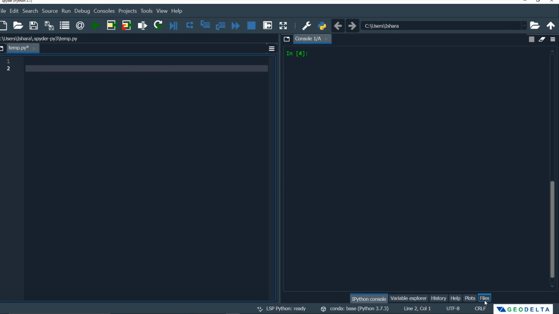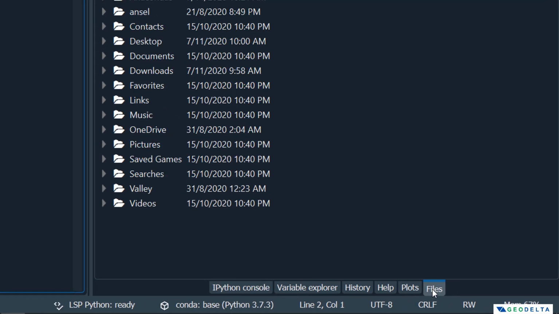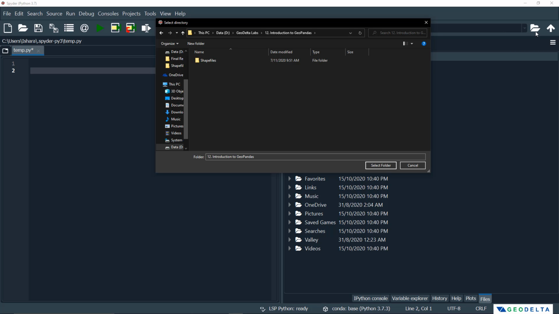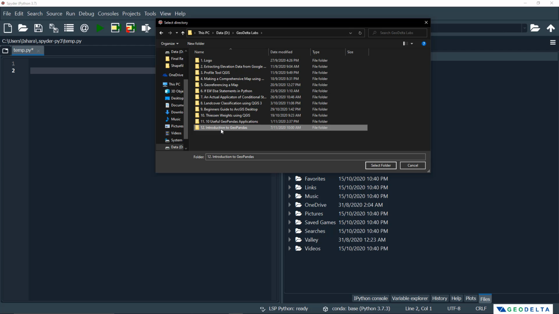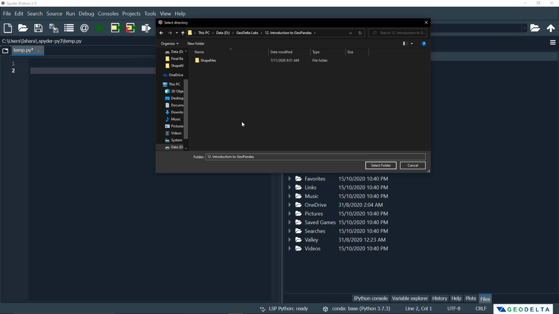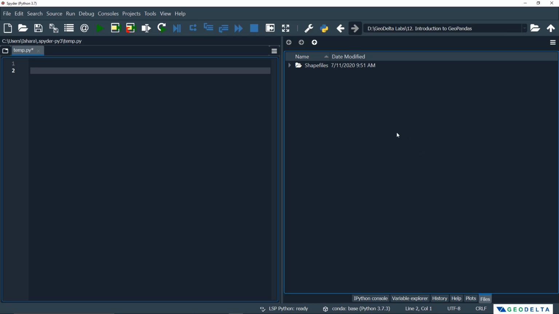So what I'm going to do is come over here to this Files tab, and you can use this icon of the folder to open up this select directory window. As you can see, this Introduction to Geopandas folder is the folder which I'm going to be working in. After I open up that folder, I can simply select it, and over here you'll be able to view the different contents stored inside that folder.